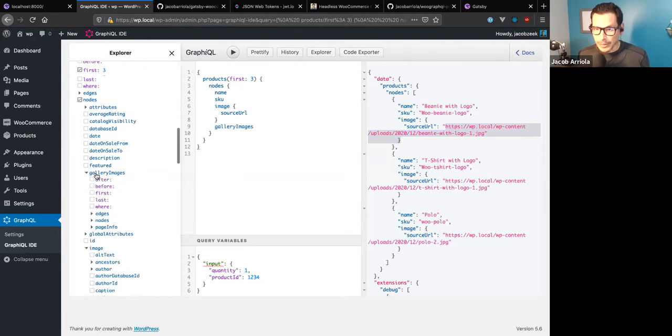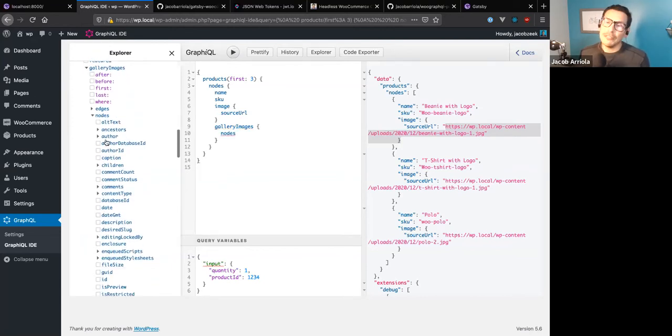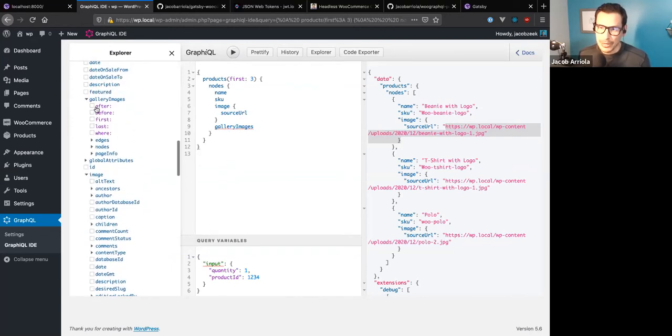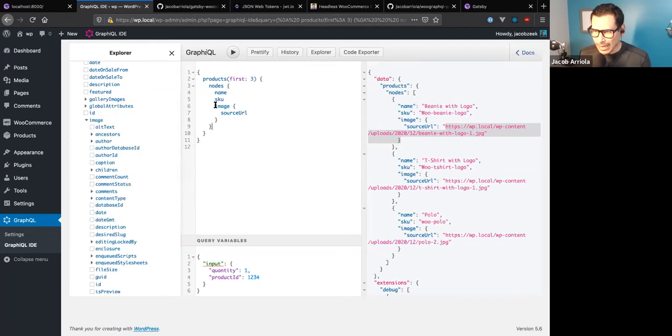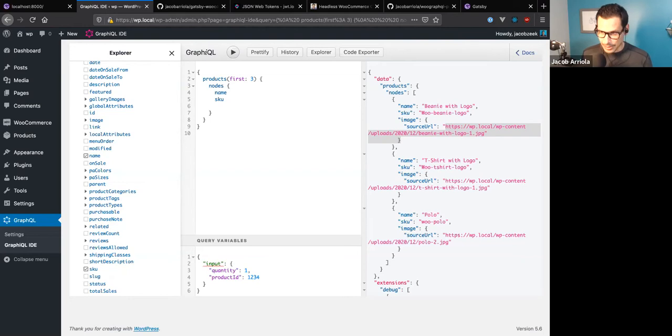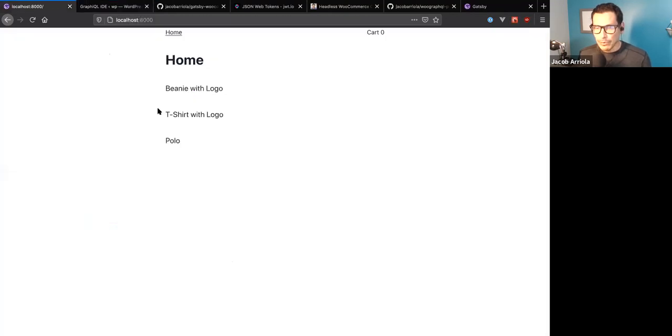Yeah. Gallery images, right? WooCommerce has a concept of having a gallery. So maybe I want the gallery. I've got a collection of them, which is what nodes are, and so on. But in our little example here, let's just get the name and the SKU, and we'd be good to go, as they say. So fine, that's the catalog. That's the idea of the archive page, right?